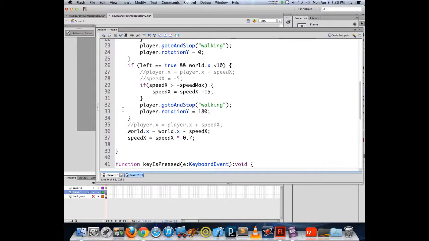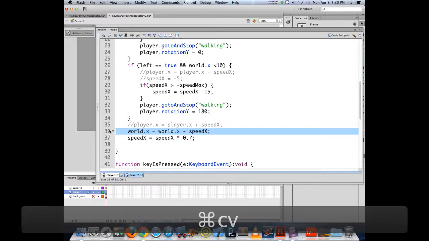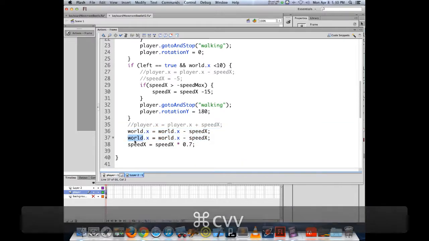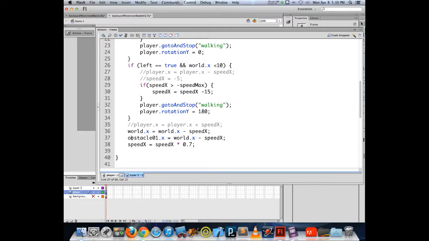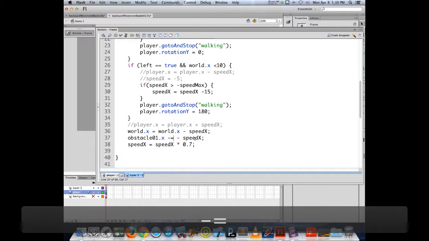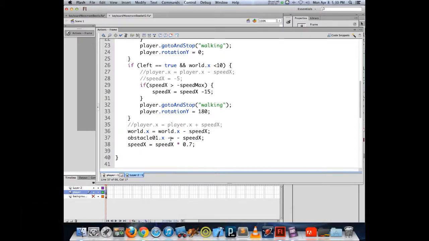Now, it's not going to be a whole lot of effort to update that. Currently, we have the world updating here. And instead of world, if I now change this to obstacle01, and because this involves a lot of typing, I'm going to start migrating to our shorthand version, where instead of obstacle1.x is equal to obstacle1.x minus speedx, the shorthand version is we just say minus equals.